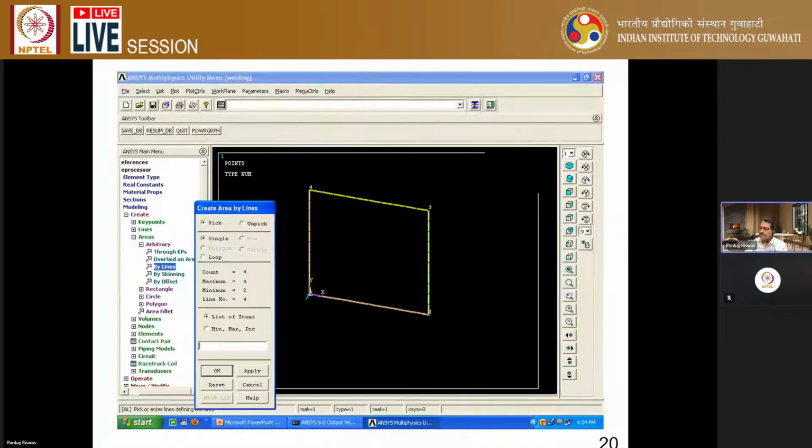That area I am creating by line. You see, this line I have selected. So these 4 lines I have selected. Generally, once you select them and click on OK, what happens? It will create an area, which I am showing in the subsequent slide. So this is the area created.